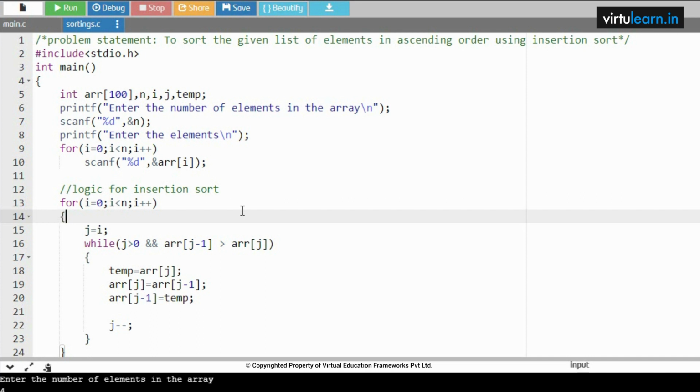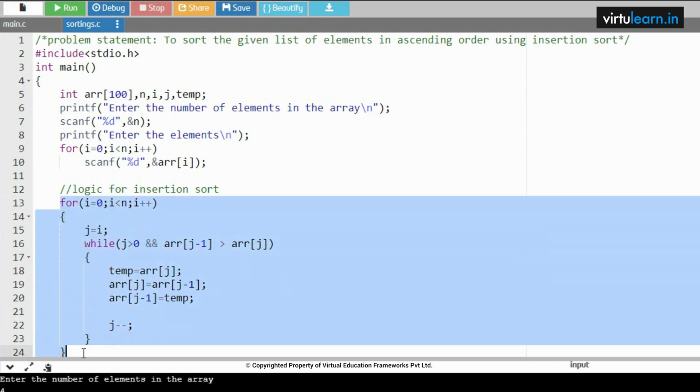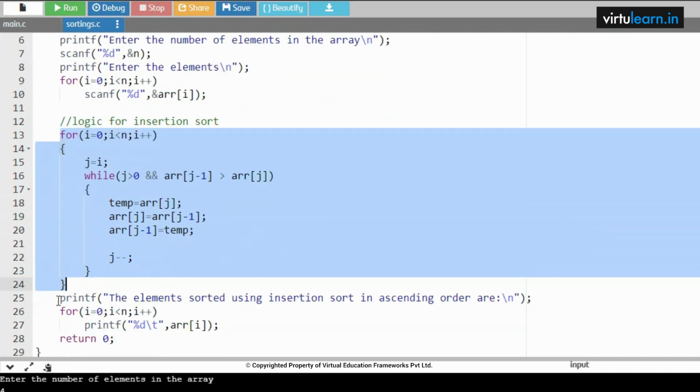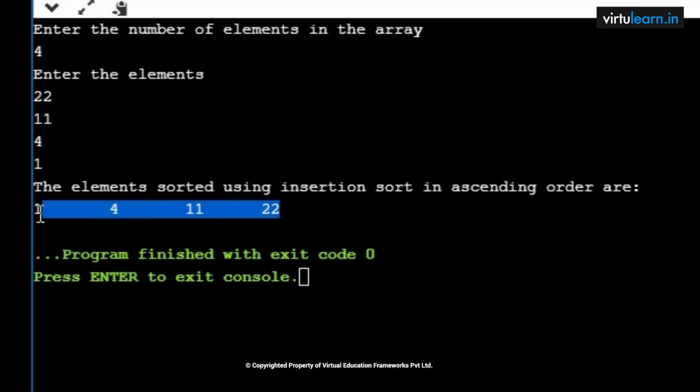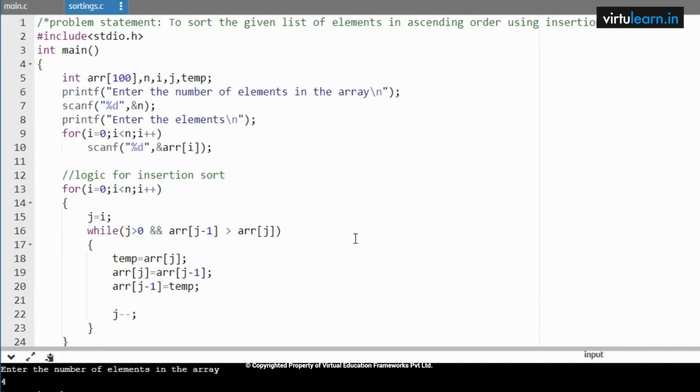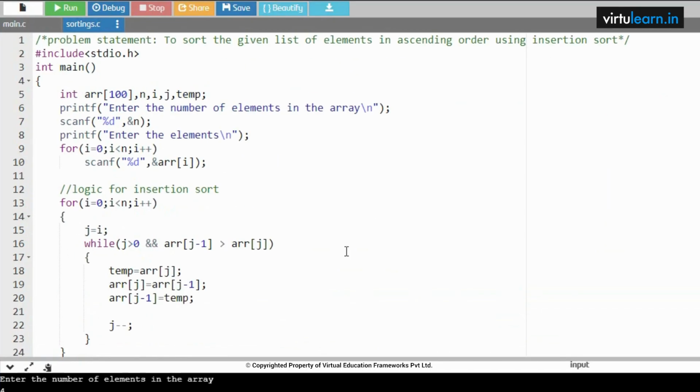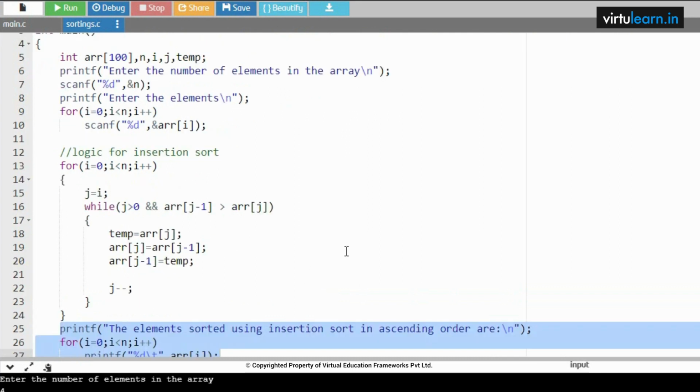Condition is false. Condition is false means now from here your control will go outside of this for loop and print the elements whatever they are there in the array. So if you process this, in array of 0 we have 1, array of 1 we have 4, array of 2 we have 11, array of 3 we have 22. So that is what we got, the elements in the sorted order. So this is how we can apply the logic of insertion sort and sort the elements in the ascending order.